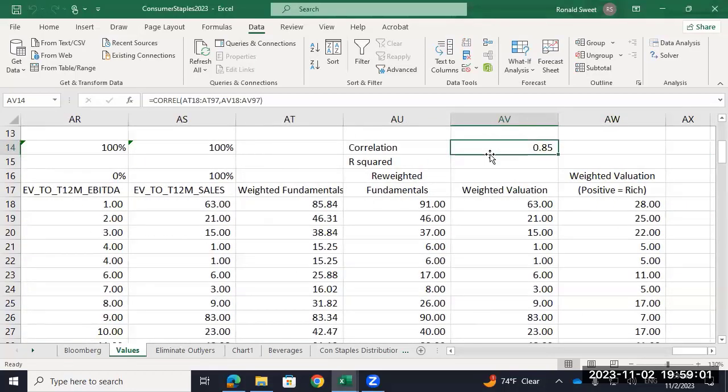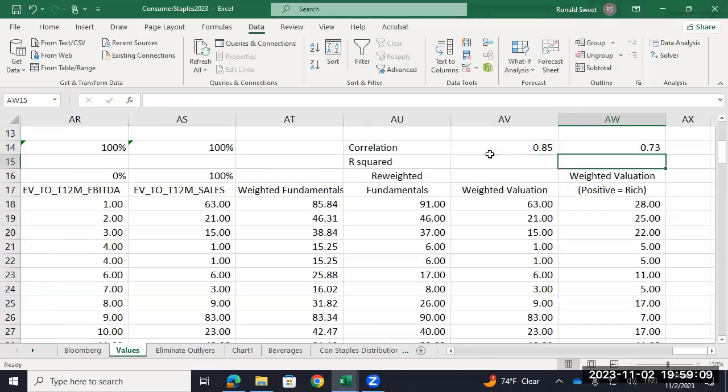And my correlation is 85. What's my R squared? 72 or something, right? Maybe. 73. So is 73 good? It's not horrible, but I'll show you how you can get it better. So correlation of 0.85.